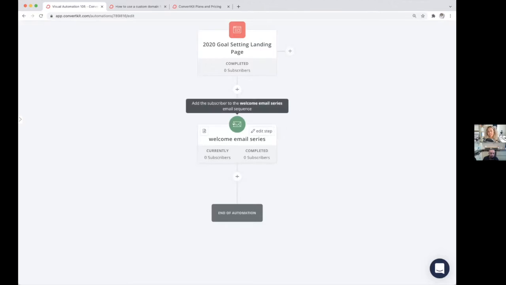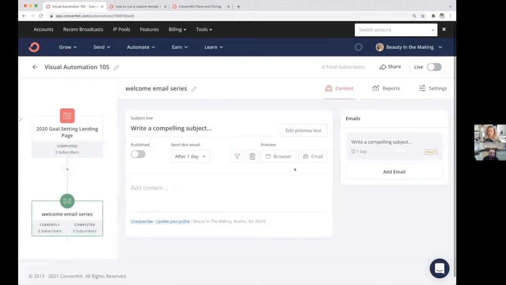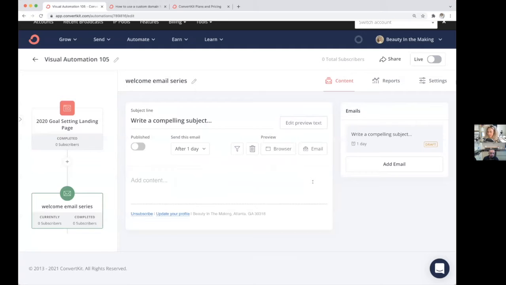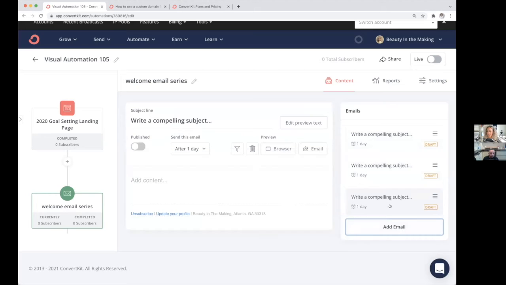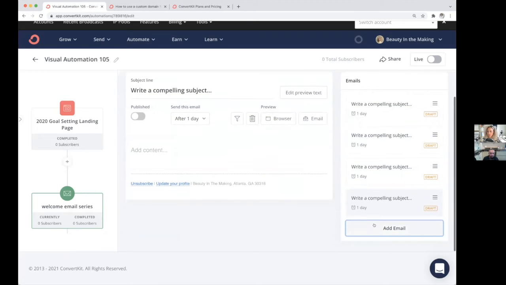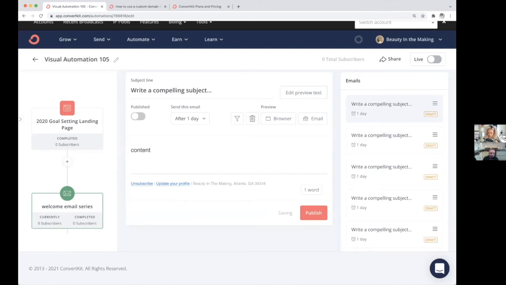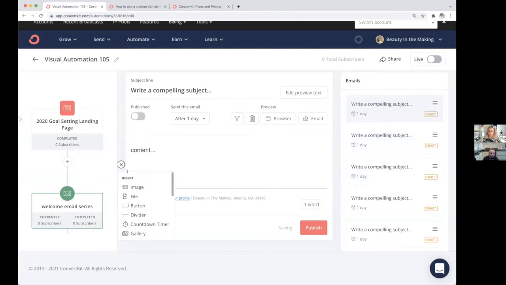When I click on this sequence that I just created, it'll redirect me to start creating these emails. So on the far right, it's giving you the opportunity to add in as many emails as you want in this sequence. So each box is a different email. So in each one, you're going to want to write out your email content, just like we did in the previous demo when we were talking about newsletters. And you can click on that content block to add in creative components, just as I showed you previously.